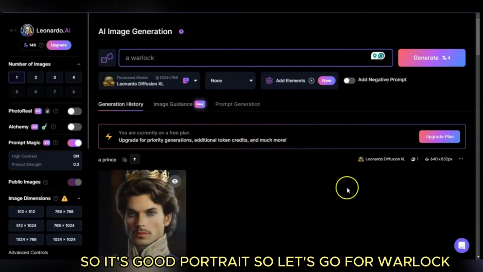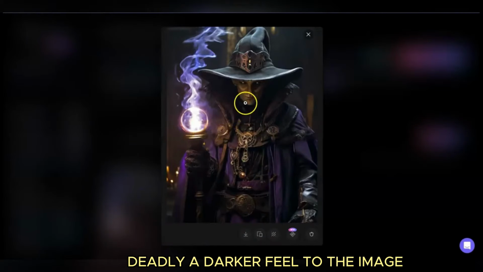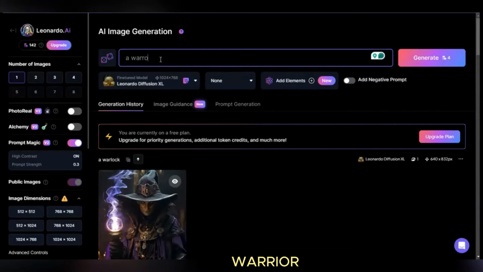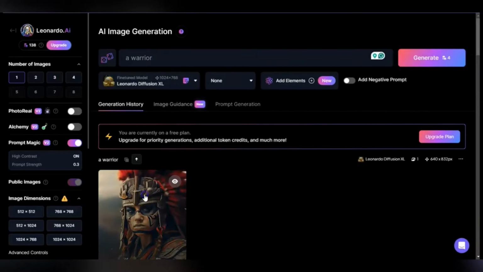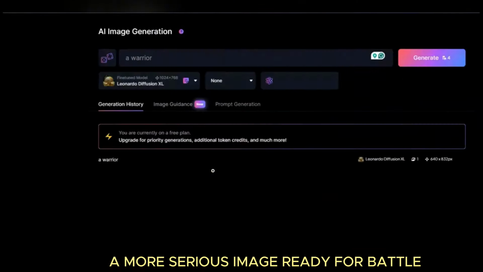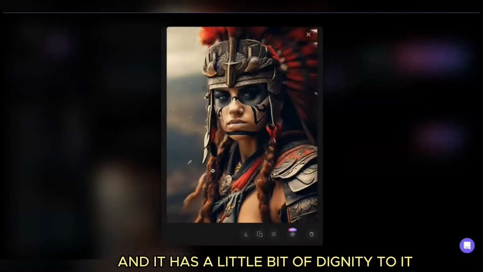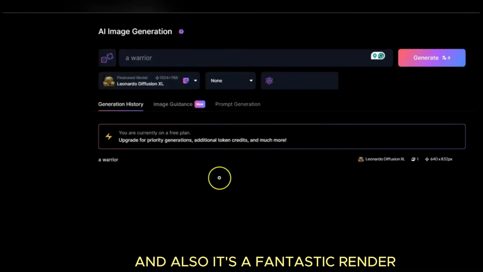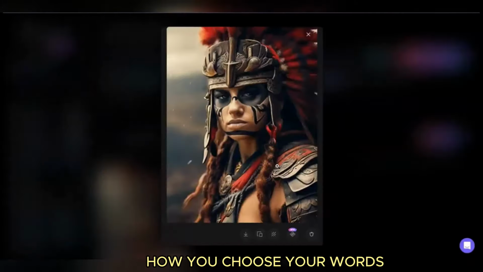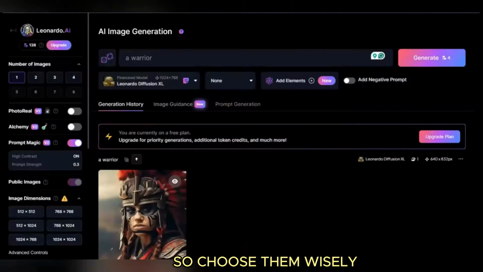So let's go for warlock. Here we go. Menacing, deadly, a darker feel to the image. Warrior. A more serious image, ready for battle. It's much stronger, it shows more strength, and it has a little bit of dignity to it. And also, it's a fantastic render. It's very detailed. So how you choose your words matters when you're doing a Leonardo prompt, so choose them wisely.